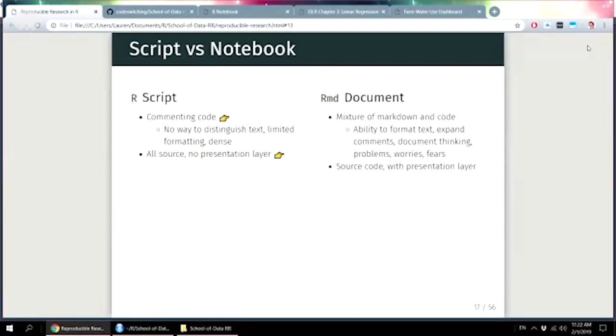So let's start with what we've noticed as a paradigm shift in programming, where you used to have this R script that you would use and do all your work in. It would be commented. There's no way to distinguish text. There's very limited formatting. It's all sort of light gray and just a blob above whatever code you're writing. And it's all source. There's no presentation layer.